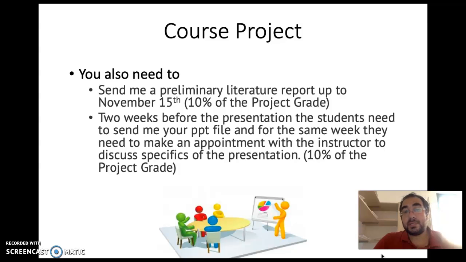Two weeks before the presentation, you need to send me the PPT file and make an appointment, which will be a Zoom appointment, probably in the next week, but it can also be in the same week. We need to talk about your presentation, and I will give you feedback on your PowerPoint file. This would actually increase your presentation grade.